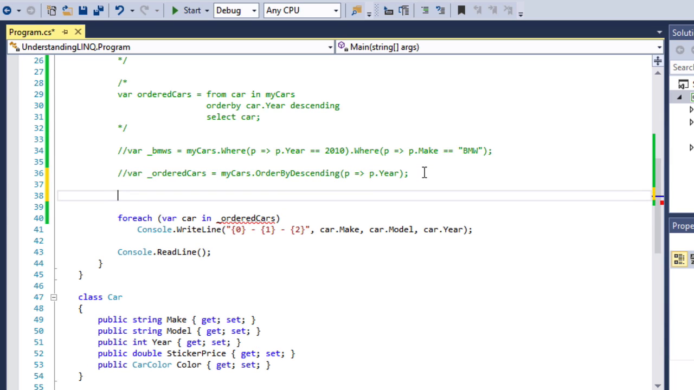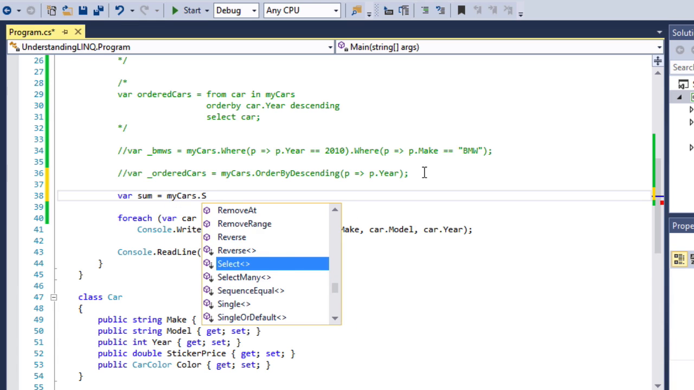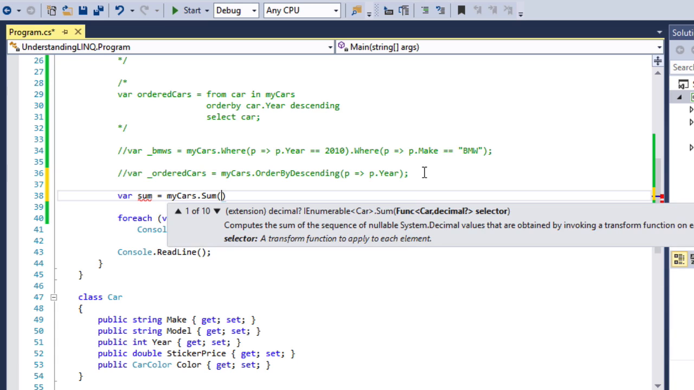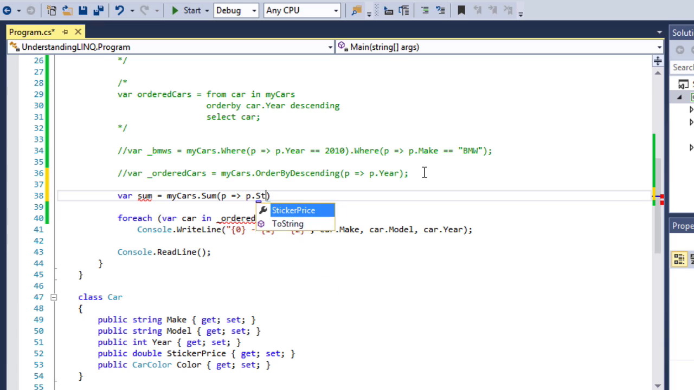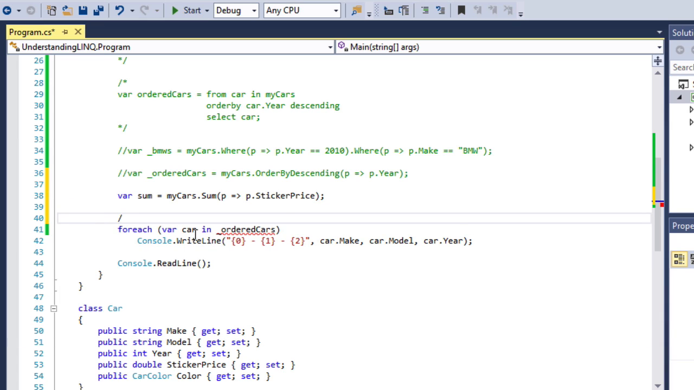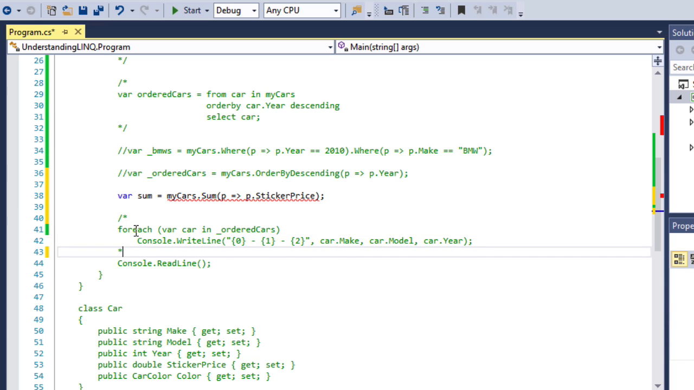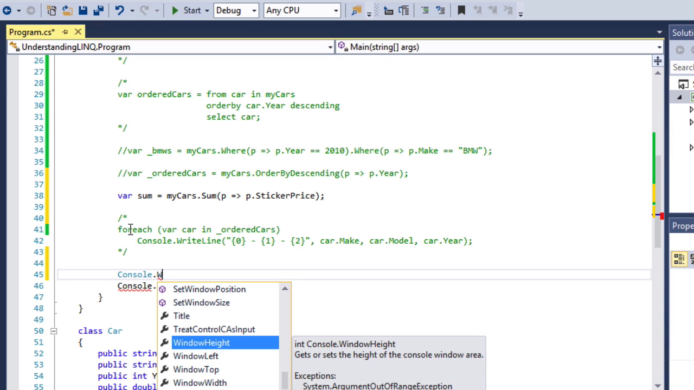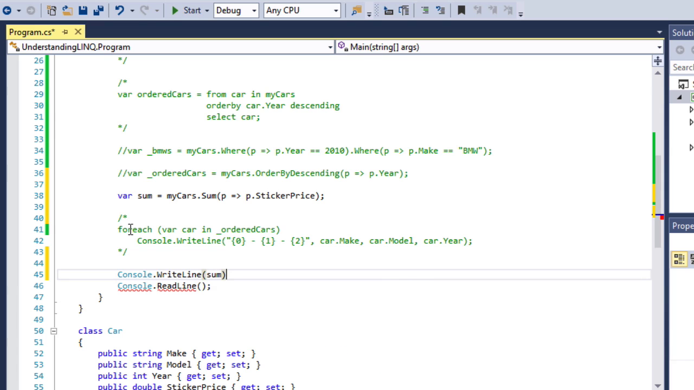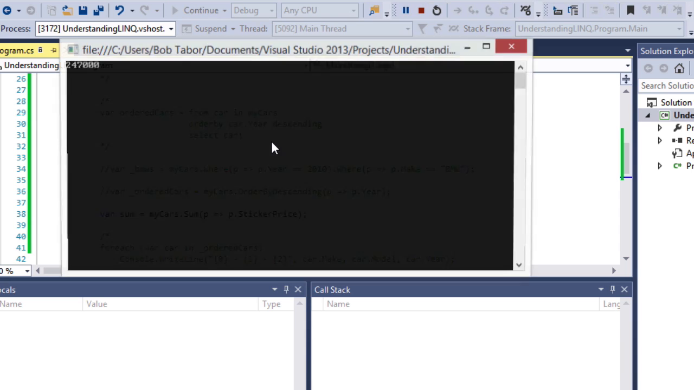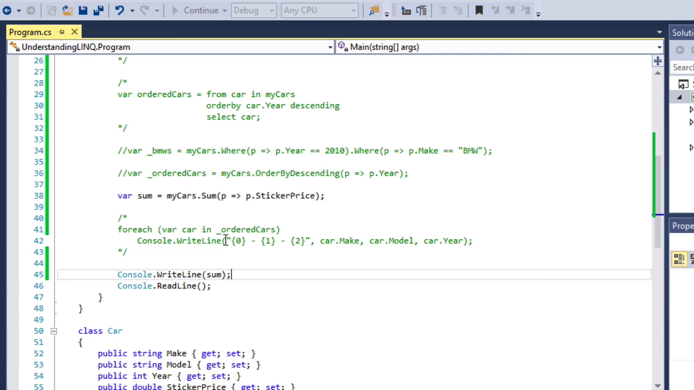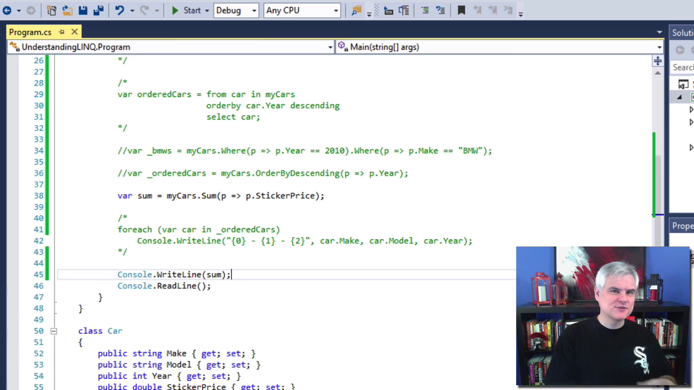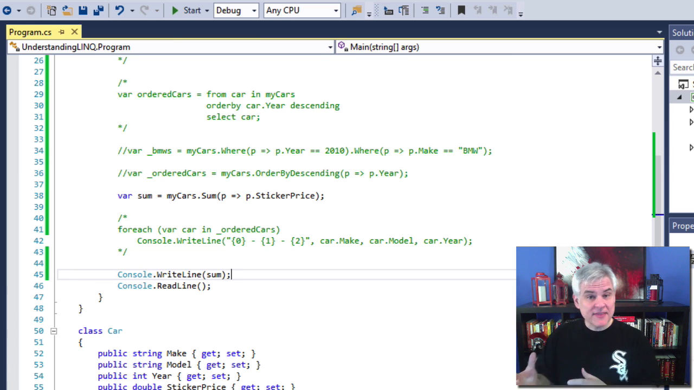You can also do some neat things like this that I haven't demonstrated before. I can get, for example, all the cars and get a sum of their values. So sticker price, okay? And now I can do just Console.WriteLine(sum). And all right, $247,000 worth of cars. Great.